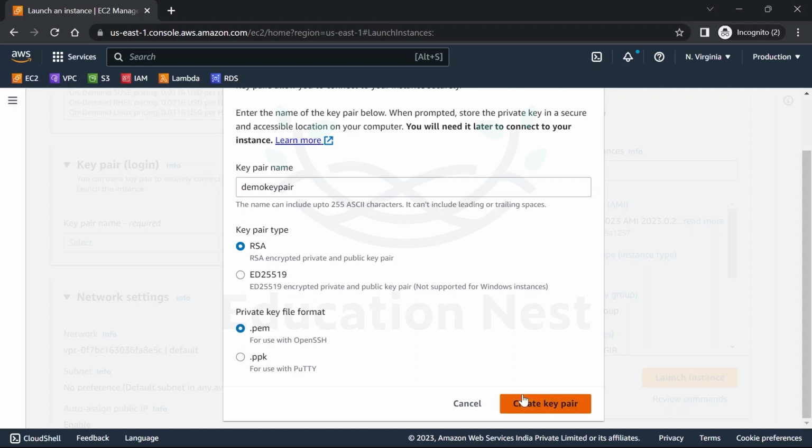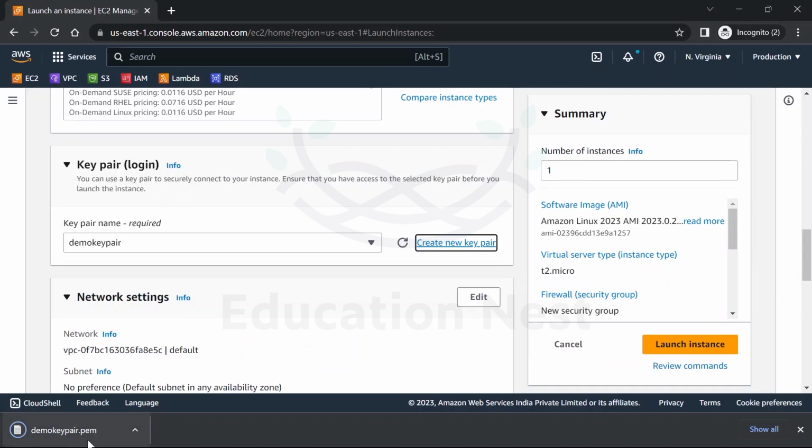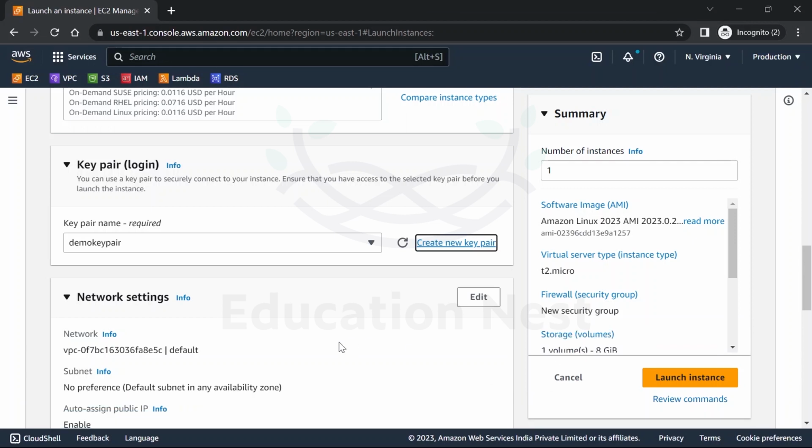So I'll create this particular key pair. Once you create it, it gets downloaded to your system. You have to keep this safe with you, right?